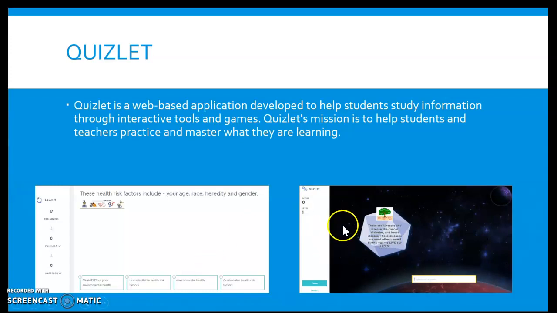And then this image over here shows a screenshot of the game named Gravity. As the image goes up, which will be a term, they will read that term as fast as they can and enter the correct definition. The definition will go up, and they will enter the correct term that's associated with that definition.